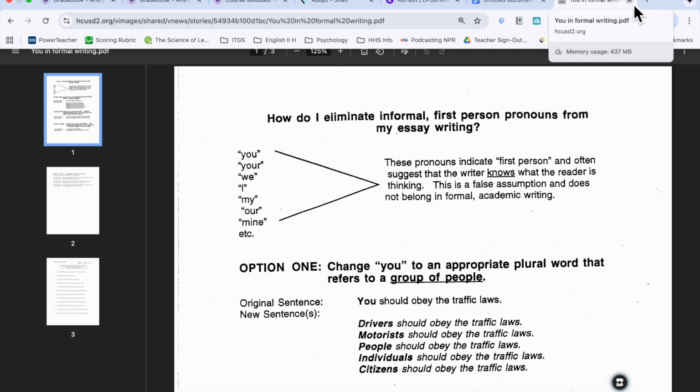So again, avoiding personal pronouns and contractions. Instead of saying don't, say do not. Instead of saying they're, say they are. Any of those types of things.